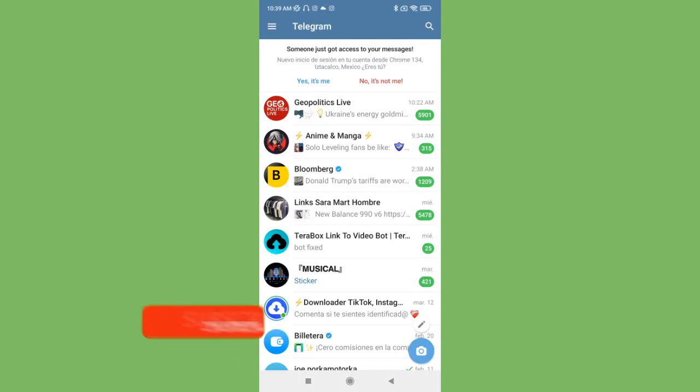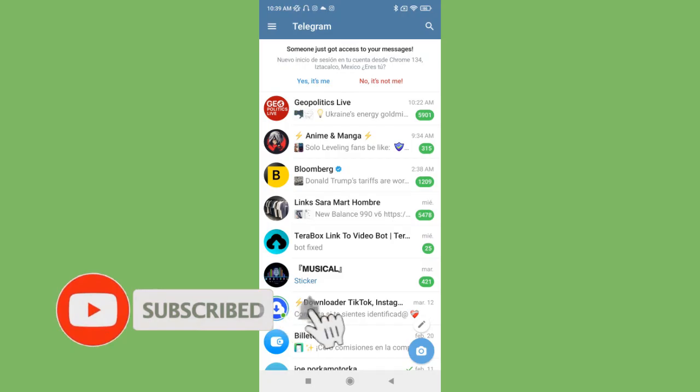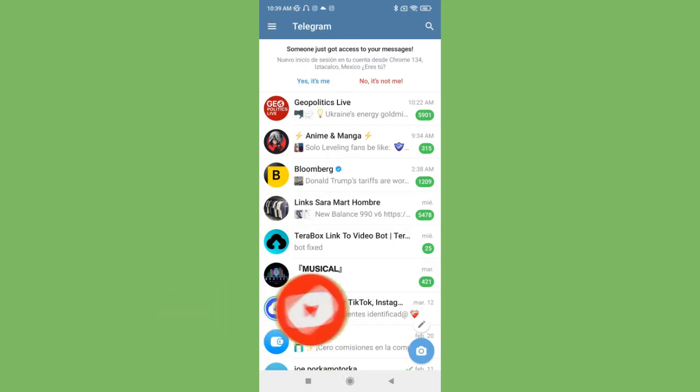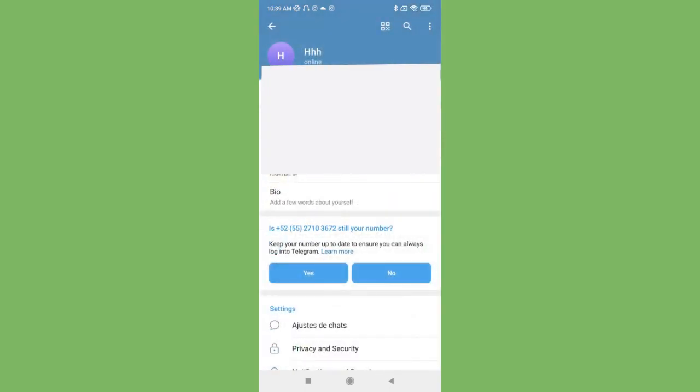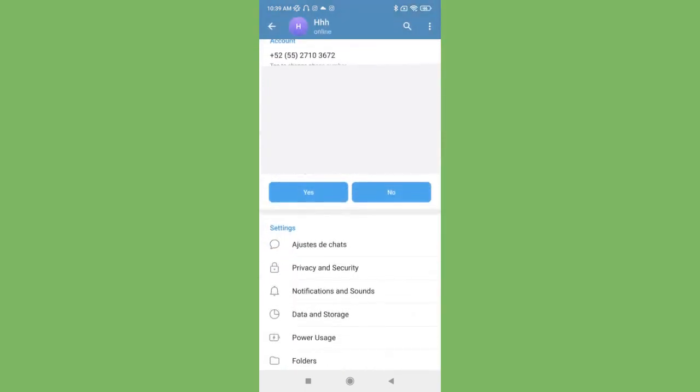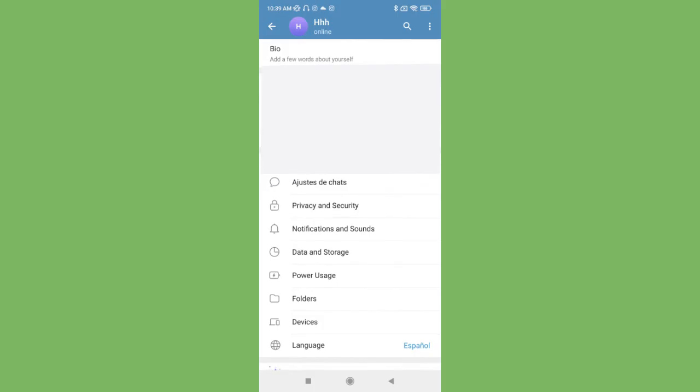This time we check how to back up data in Telegram. So let's start. It's very easy to do. First, let's go to the Telegram app and then to the left side, the three lines in the corner. Just click here and then go to Settings. Here in Settings, just scroll down and go to the option that says Data and Storage.